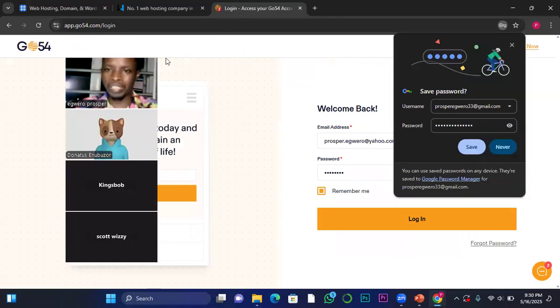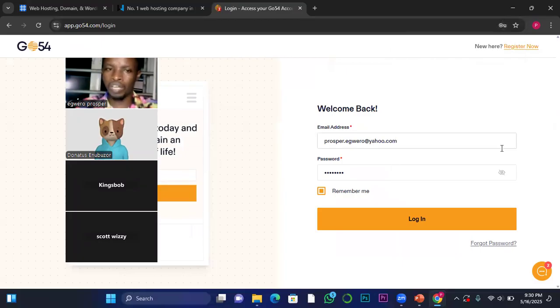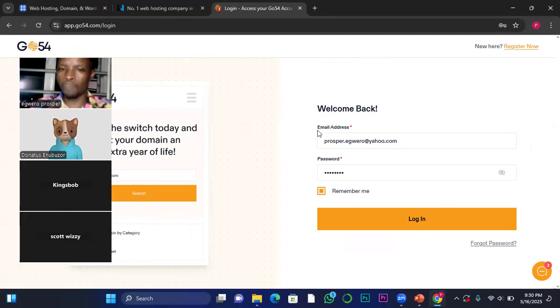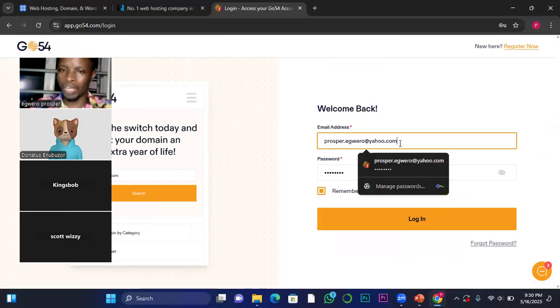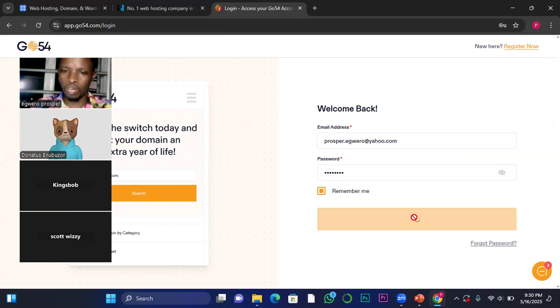Now, the next thing is you can save your password if it's your system, or you say never. Once you have registered like that, then you have to sign in. So you have to log in. You type that email here, and then you type the password. I don't know if it was this email, so I'm going to use my own. Then you click on login.